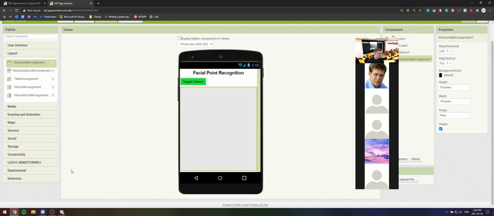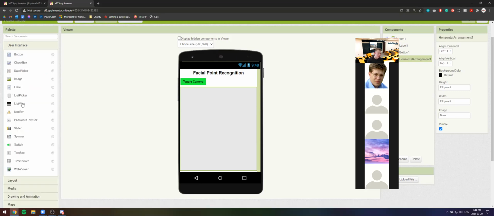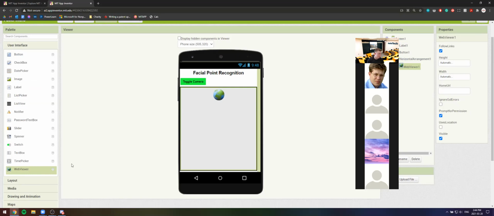Now this part is going to be very, very strange. First thing we're going to do is go to user interface. I want you to drag out a web viewer, pop that in here. Go ahead and say done once you're done this, please. Web viewer inside of the horizontal arrangement.